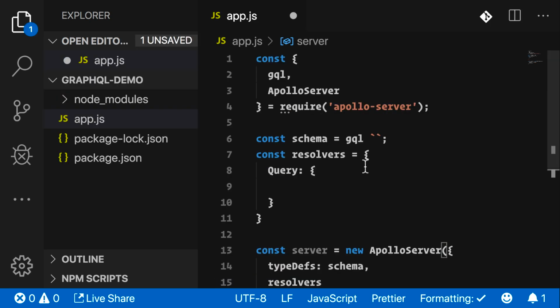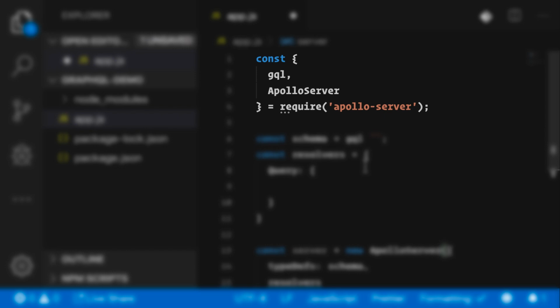Okay then, we have installed our libraries. Let's have a look at some basic code. Up here at the top, you can see that we are requiring the Apollo server, so we are effectively importing it. We have two different helper methods and classes that we're going to use. So GQL, we're going to use that one to construct the schema, and Apollo server is what we need to instantiate to get a server that's up and running on a certain port and URL.